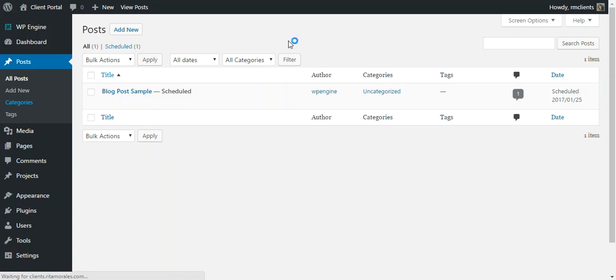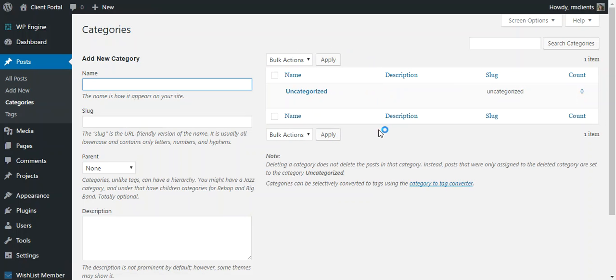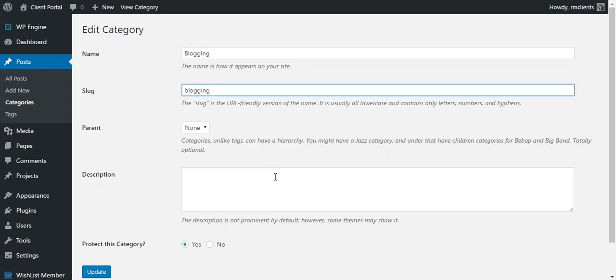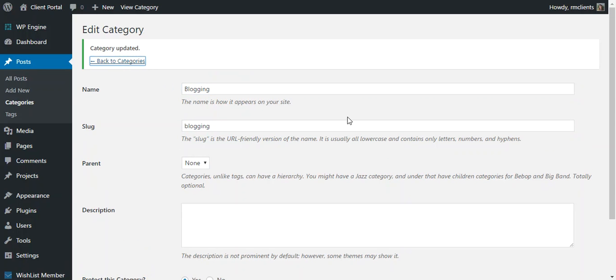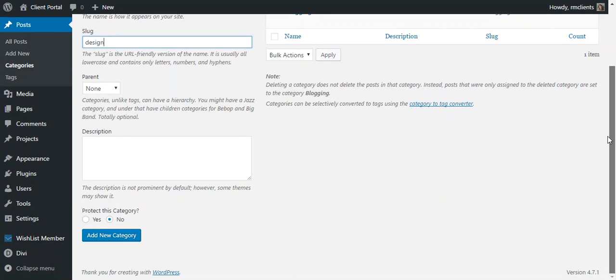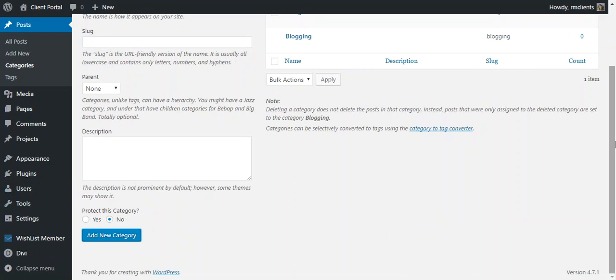So in order to add a category, let's say we're going to go in here and change this one from uncategorized to blogging, and then we're going to add the slug and update it. And let's add another one. Let's add design, and then we'll just add the design slug, and you can just keep adding things like this as you want.